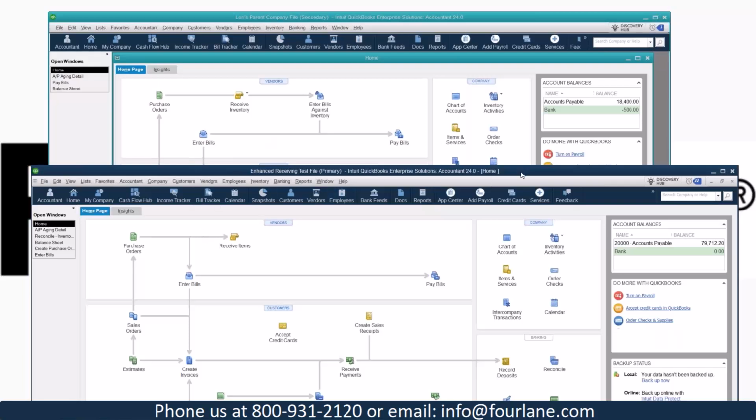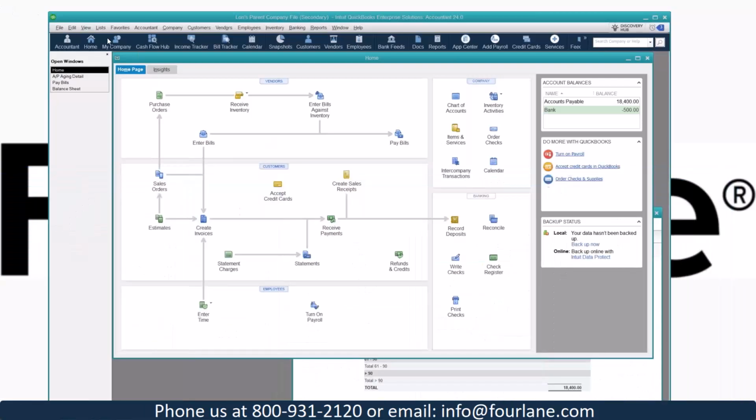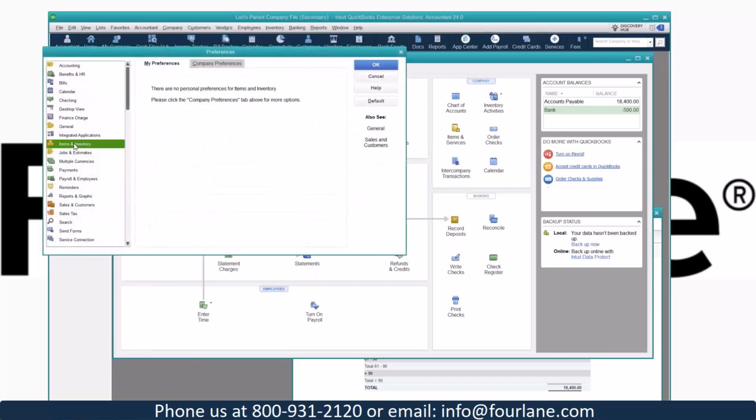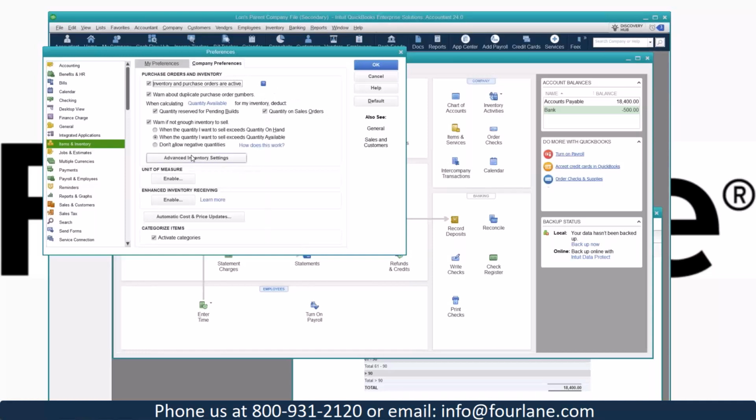Now, the other place that I can tell, and I'm going to move this over here for a second, is if I come up here to preferences and I come into our items and inventory. So we have a couple of settings here, advanced inventory settings and enhanced inventory receiving. These are not related. They're on the same page on the preference screen, but they are not the same thing. So the advanced inventory settings are things like multiple warehouse locations, whether we need to have FIFO or not, landed cost, that sort of thing.